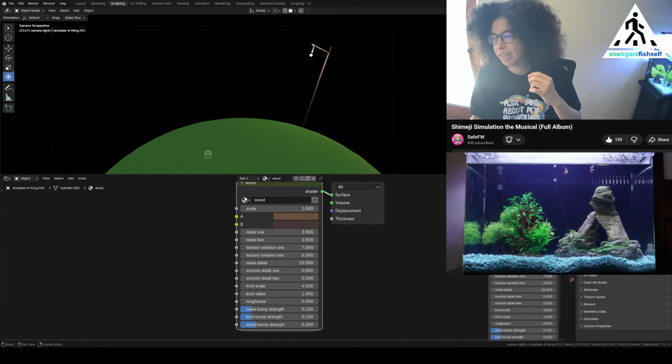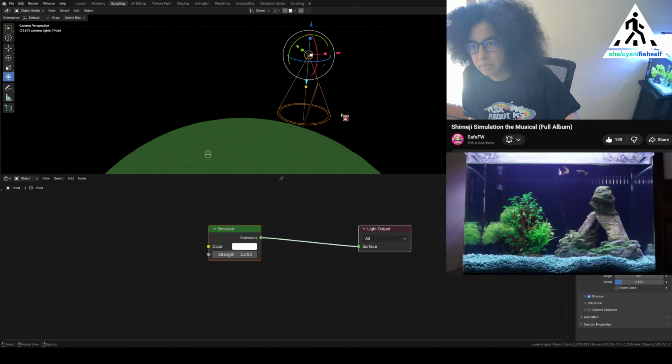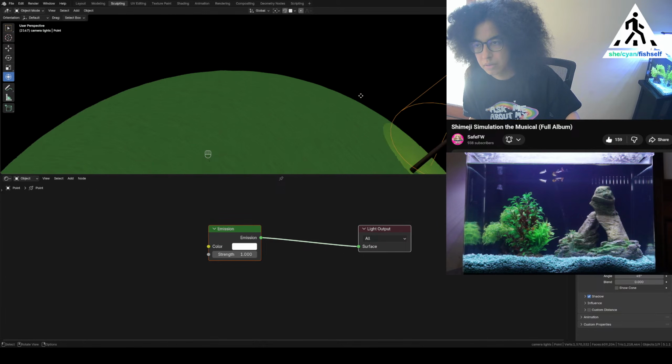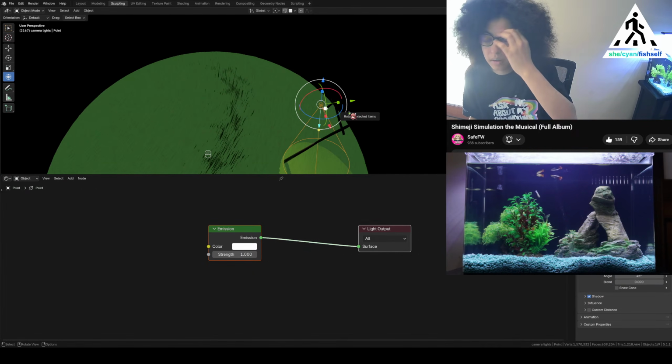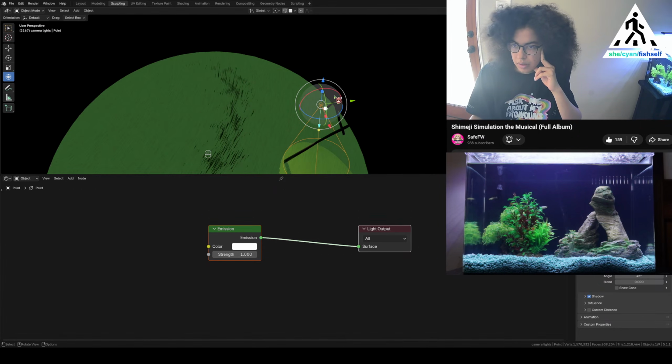Oh, this should be a spotlight. Or I don't know, should it be a spotlight or should it be a point light? I don't know.